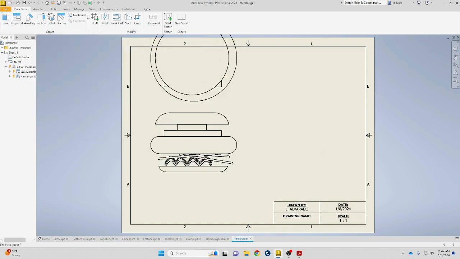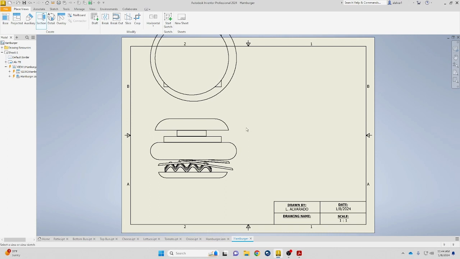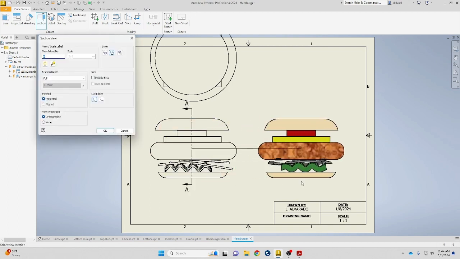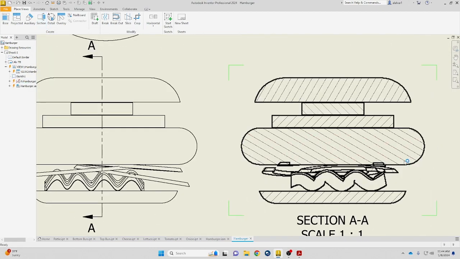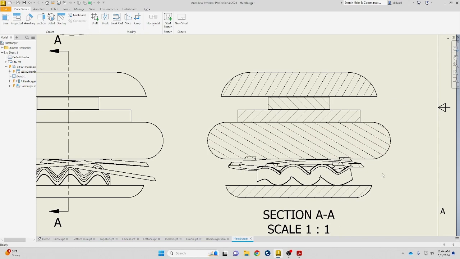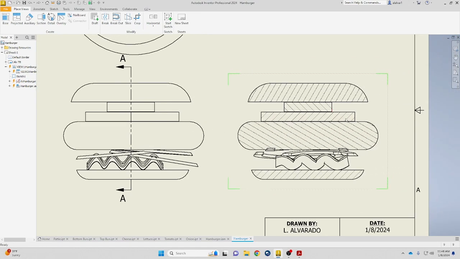Okay. Now, to finish this section view assignment up, we're going to create a section view of this drawing. So I'm just going to cut it straight in half, right click, and move this over here. And you see all of the different layers. Okay. Now this isn't exactly what I wanted it to look like.